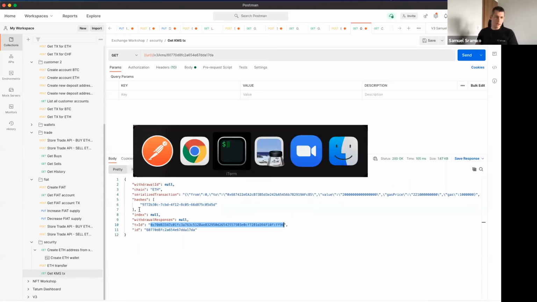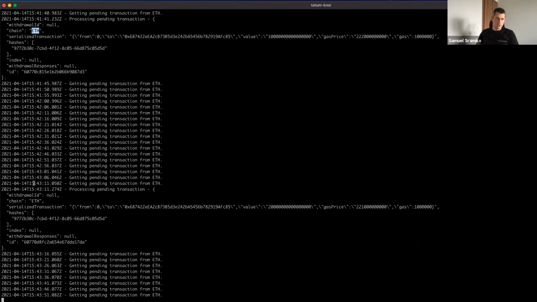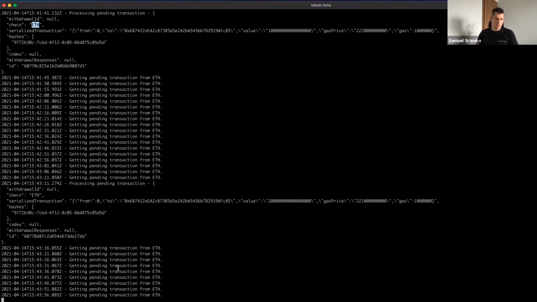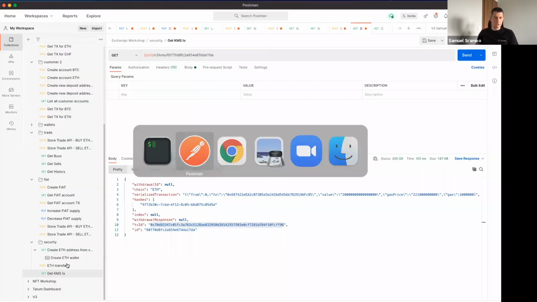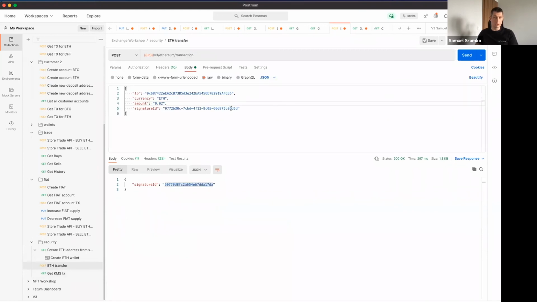If there is any error during the process of signing, the error will be displayed in the command line. For example, maybe we can try to send an invalid signature ID. For example, let's change D for E.